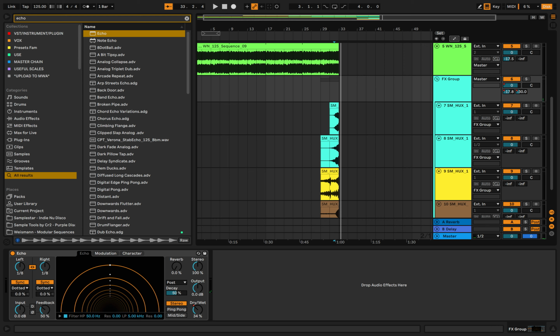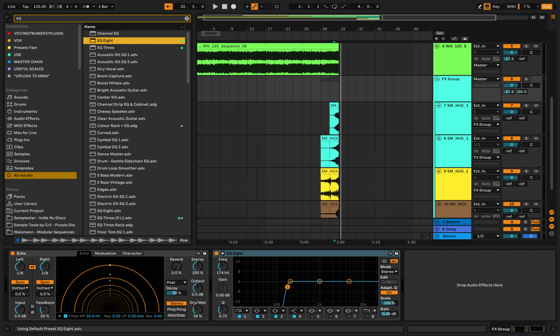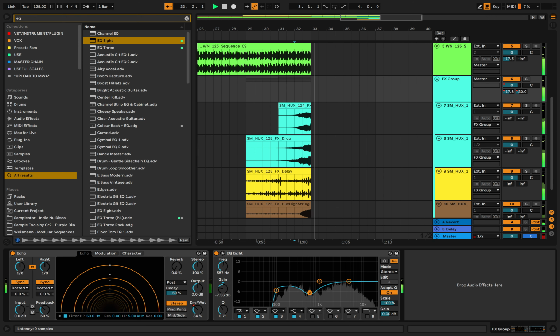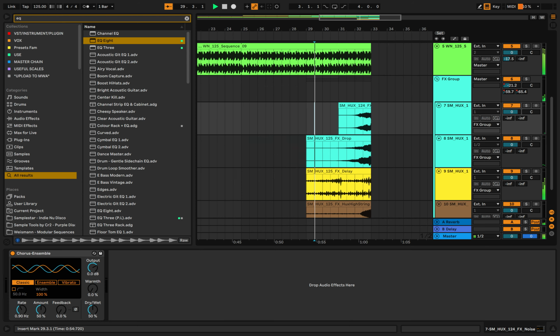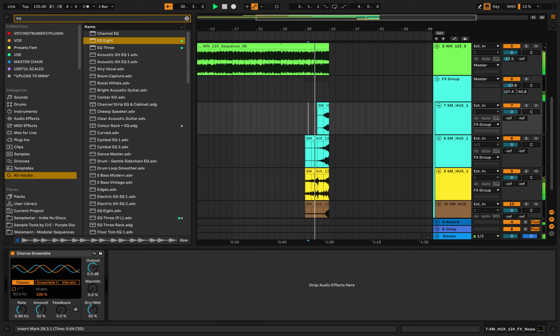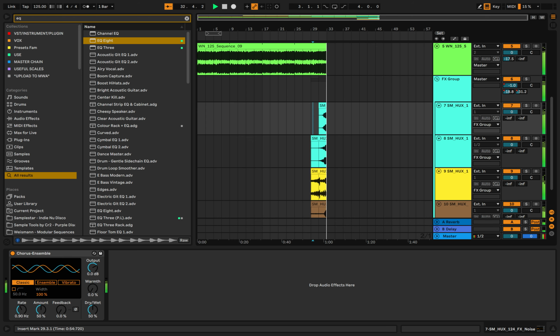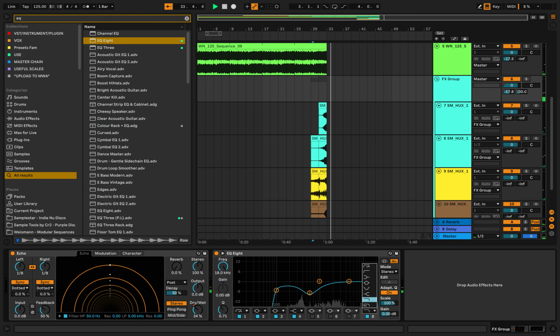That's pretty much the effect we're going for, and then I'll put an EQ on the FX group as well. I'll just take out the low end and maybe a bit of the highs. Sounds pretty clean.